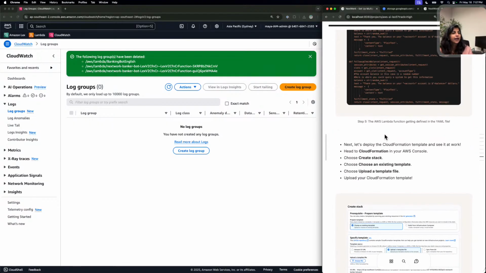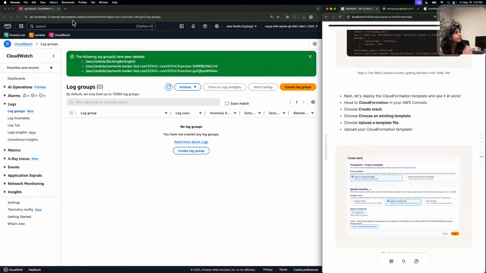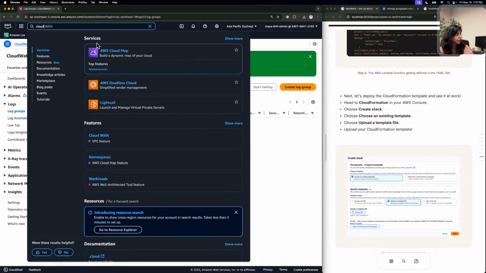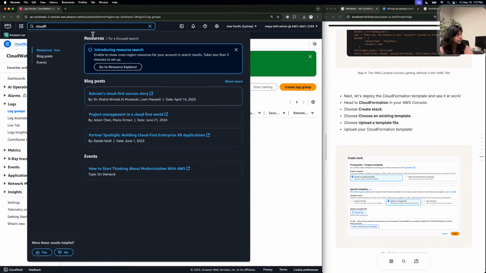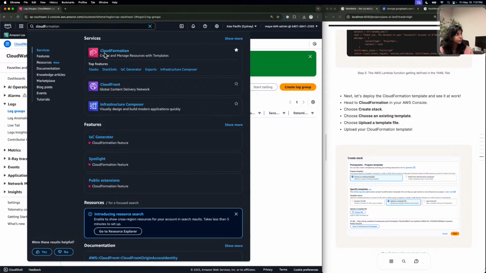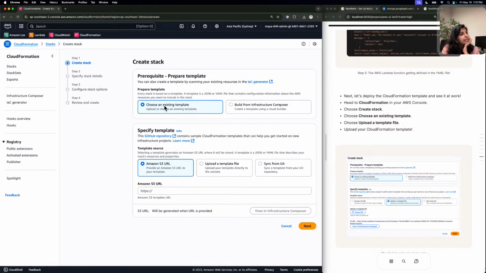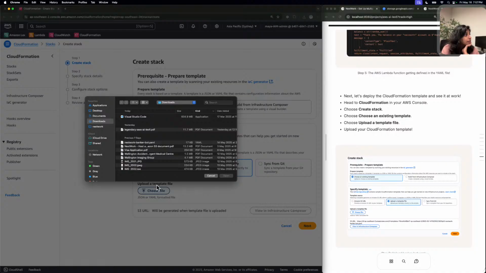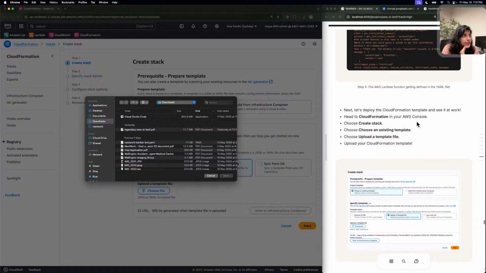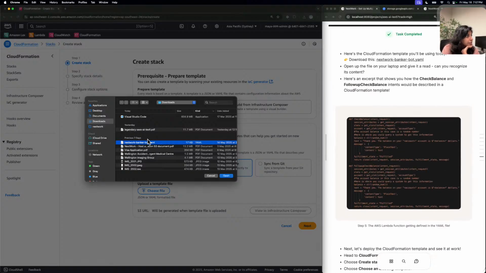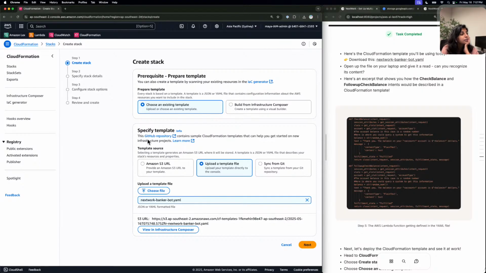So let's now deploy this. We have to go to CloudFormation. Type CloudFormation. I'm going to favorite that too. And I'm going to create stack. Choose an existing template. Upload a template file because we already have it. And I'm going to select the one that we just had, which is the banker bot.